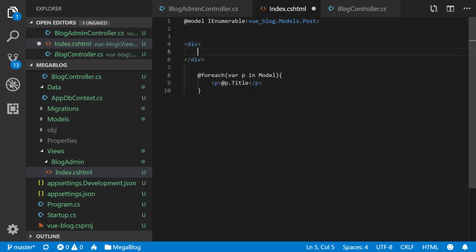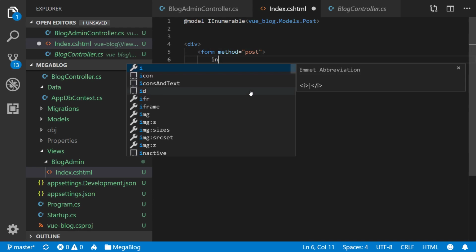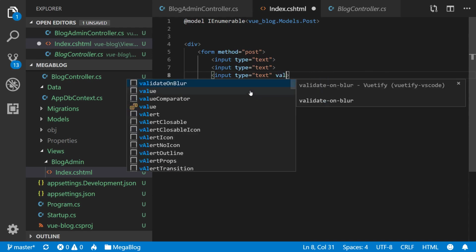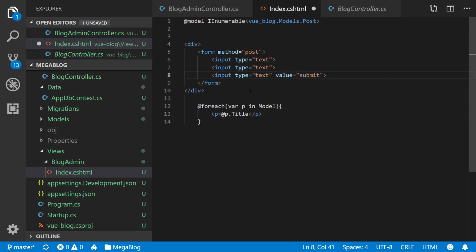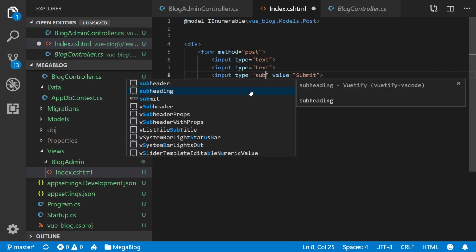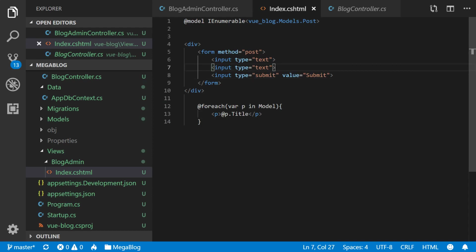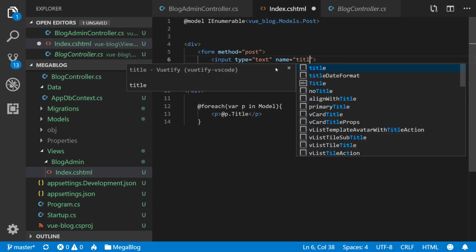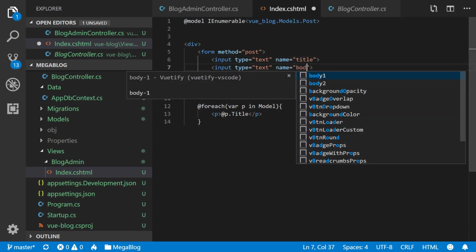So then I want a div, and I want my form in here. And since the method is exactly the same, I'm just going to specify that the method is post. Next, let's go ahead and make an input. Let's copy this input since there are going to be two. And let's actually put another one because we can say that the value of this is Submit with a big S, and type will be submit as well. Okay, so for both of these, I will say that the name is, first one will be title, and the second one will be body.